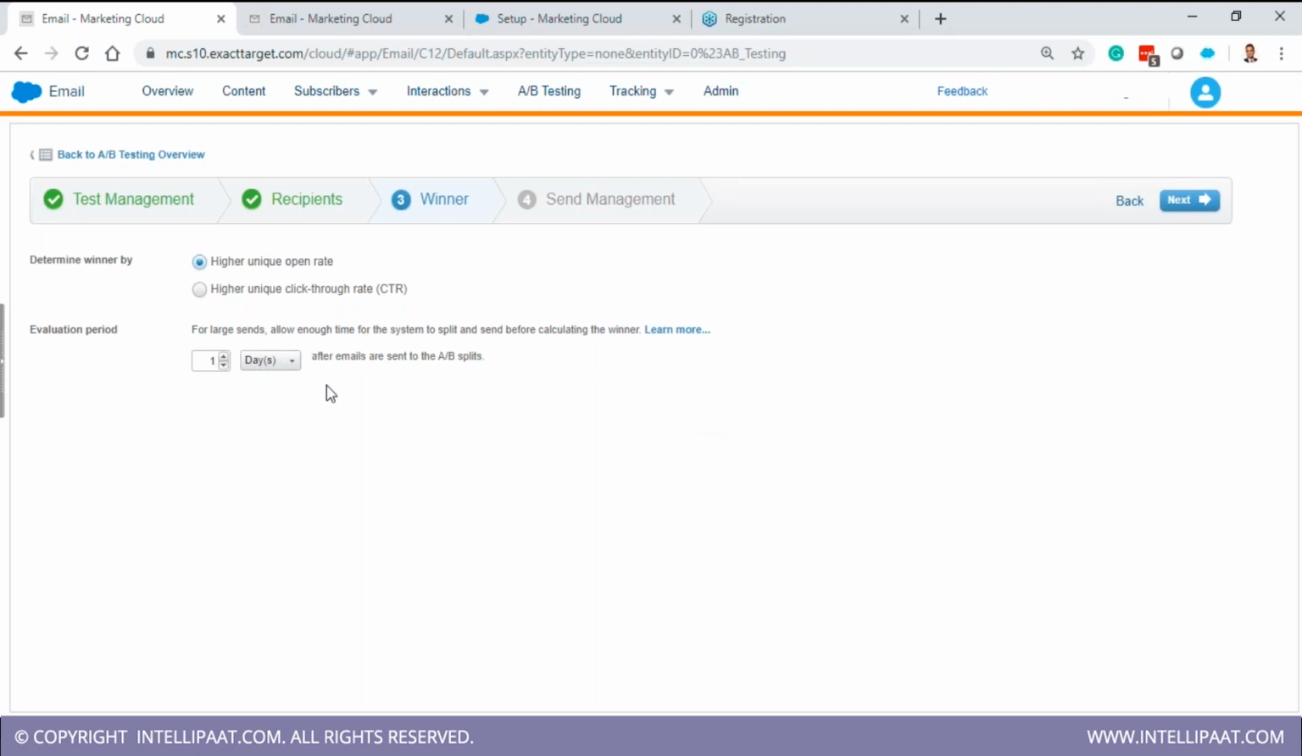Okay, so now we come on to the third one. Who is the winner? Based on what factors do we say is a winner? So it's higher unique open rates or higher click-through rates. And can anybody tell me what is the difference between open rate, unique open rate, and unique click-through rate, CTR? Can anybody help me in understanding what is open rate, what is unique open rate? They are technically two different things, and there's click-through rate, CTR, which is a standard term.